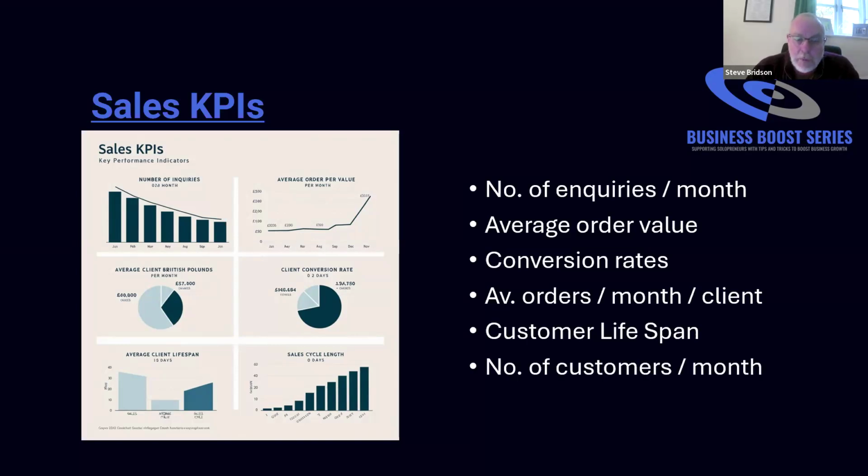The number of customers per month: how many clients are you working with on a monthly basis? If you know the average client value as well, this enables you to understand what each client is worth, which could influence your focus into client retention. It also enables you to predict what your average turnover is likely to be each month. And then lastly, the sales cycle length. It's useful to know how long it takes to convert an inquiry into an order. It enables you to plan and predict your future income.